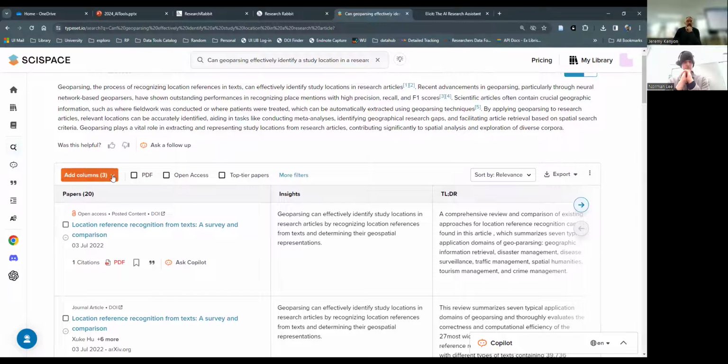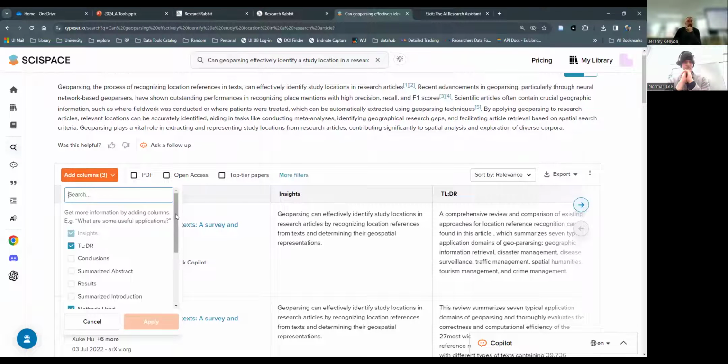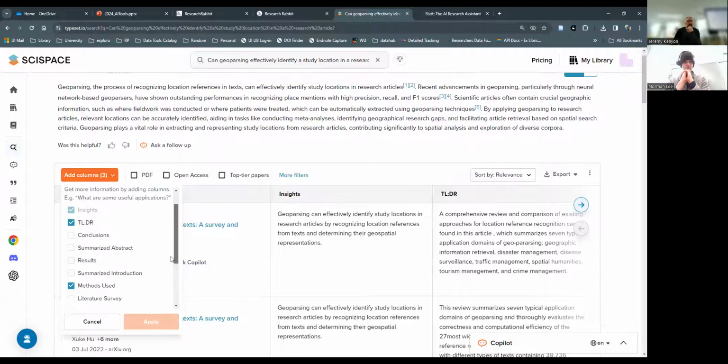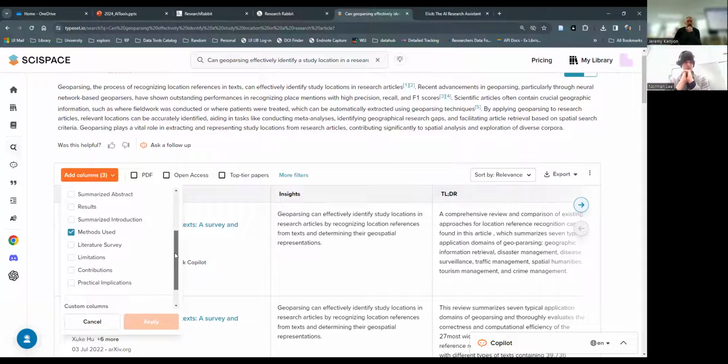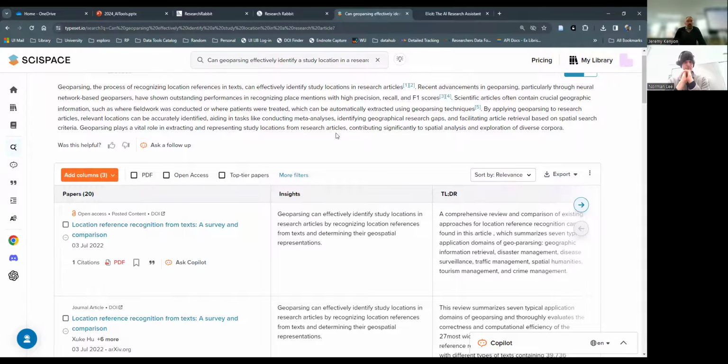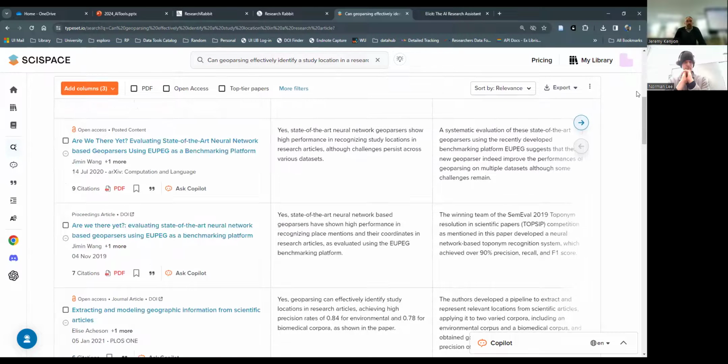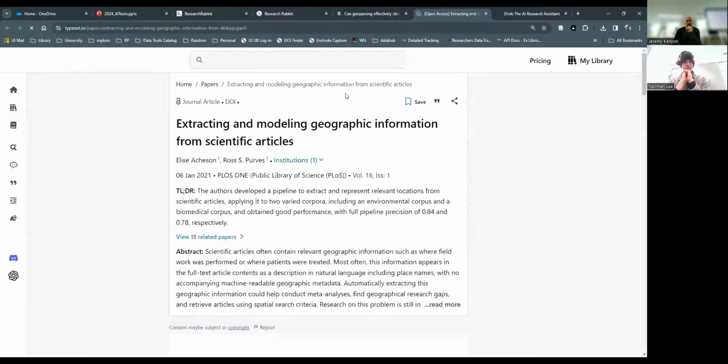We can also add more columns here. I think this is rate limited a little bit by the pricing, but we can do the same thing we were talking about before. We can add their pre-built columns, or we can create some more depending on what we want to be able to look through all these papers. If you find one that you think is particularly useful, you can click on it. Just click on this one.